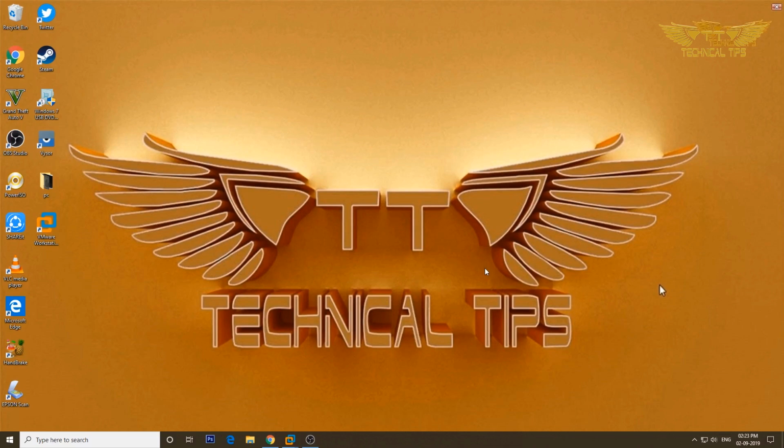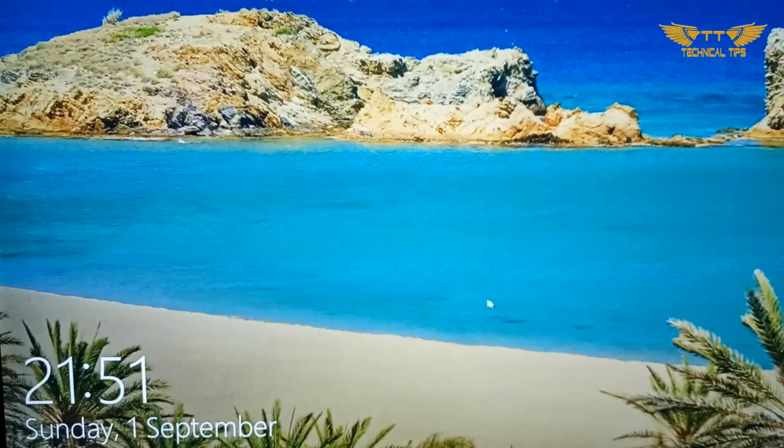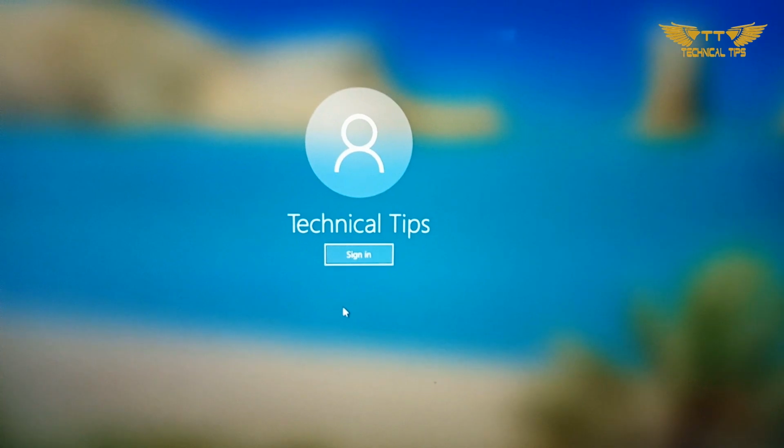I'll show you what I'm talking about. So this is the lock screen, and as soon as I click, it shows my username and the background image goes blur.